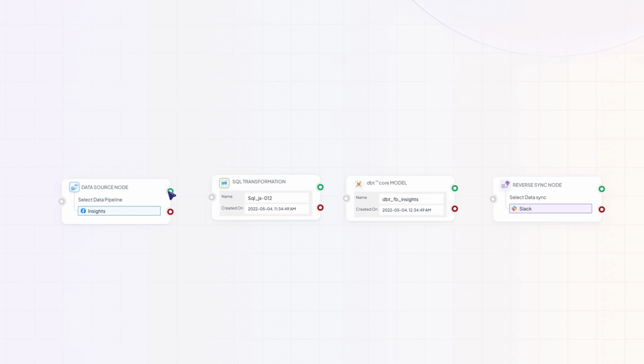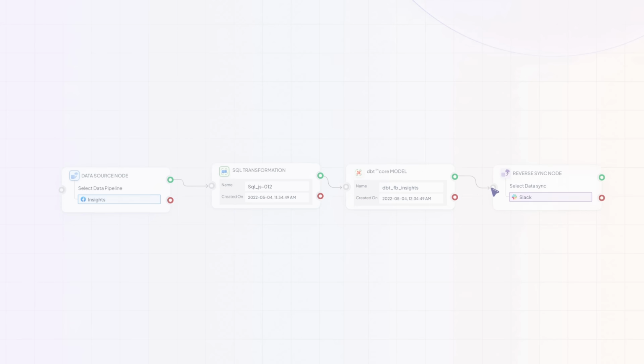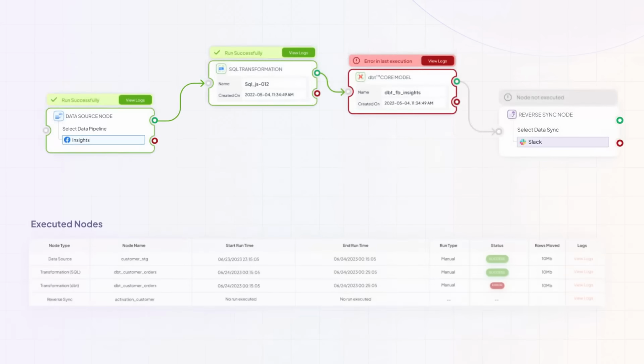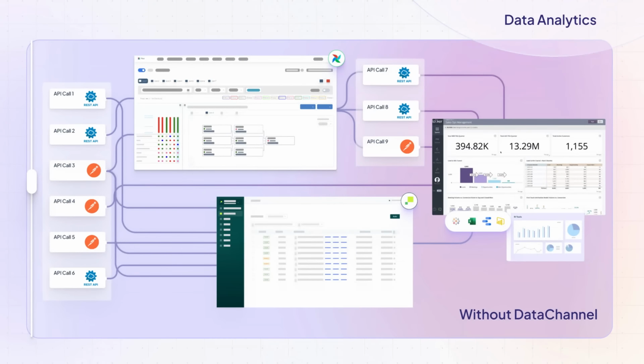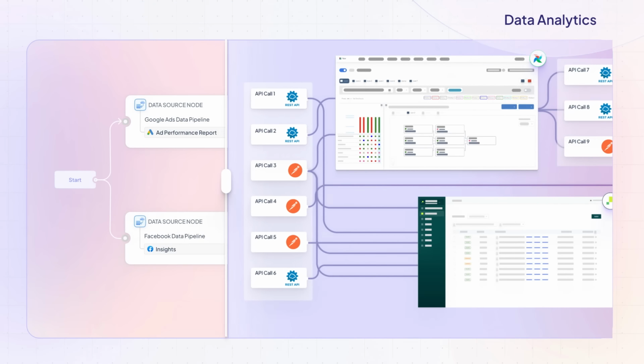By using the intuitive drag-and-drop UI interface, you can easily add steps to your workflow, each carrying out a specific task. Orchestration handles it all. Now, you no longer need to manage multiple tools to cater to your data engineering needs.